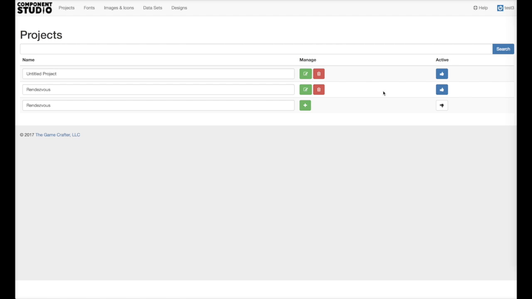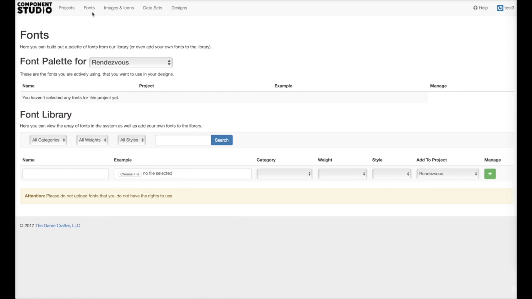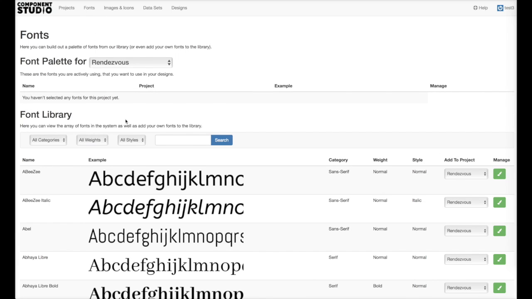Now that I have a project, I'm going to make that my active project. What that does is it says, hide everything else in the system. I only want to see stuff from this project. Let's go over to fonts. I'm going to need a font specifically for this particular project.